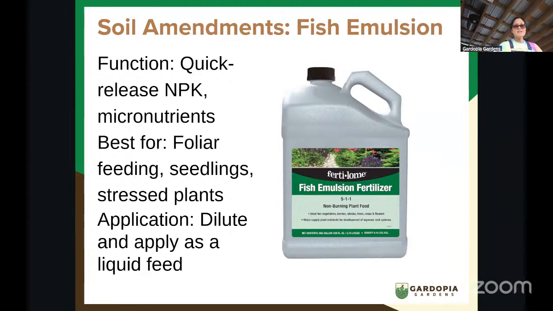And if y'all can actually see the NPK, nitrogen, phosphorus, and potassium here is 5-1-1. It is a very slow release nitrogen source. Also smells, but really, man, our gardens do so well after we give a little bit of fish emulsion. And so this also has micronutrients because there are bones in here as well.